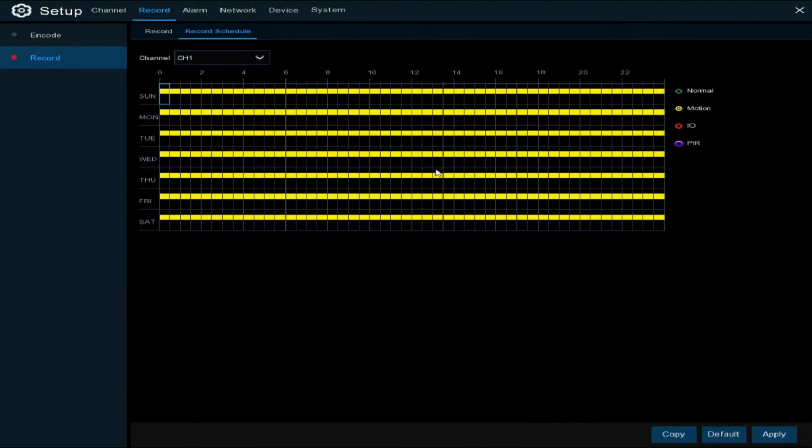You can set it up to only record on motion for certain hours of the day. So for example, Sunday 10 till 6, it'll record on motion, and you can then replace those other hours if you want with normal record. So that's how you set your record schedule up.